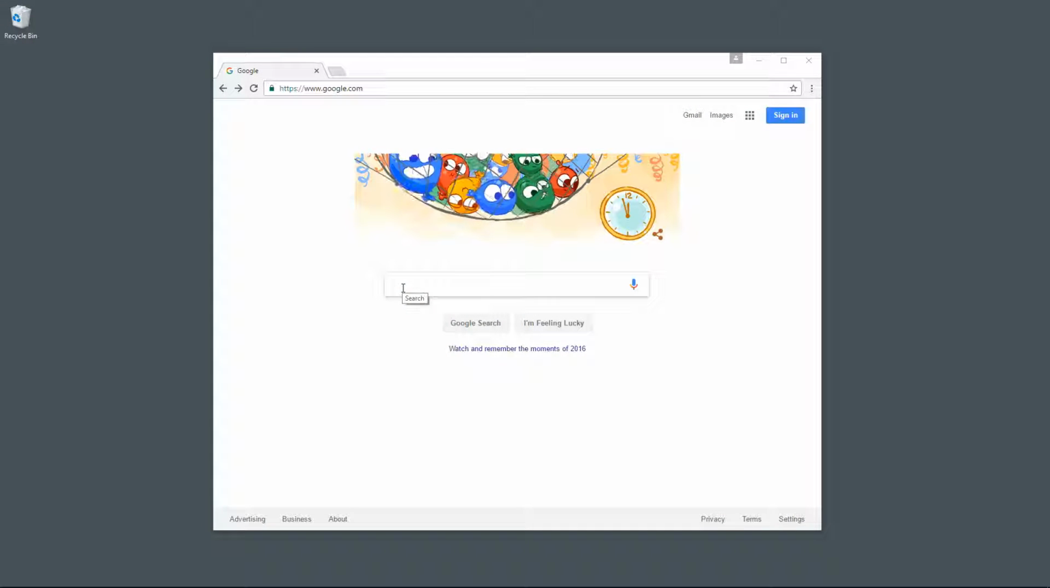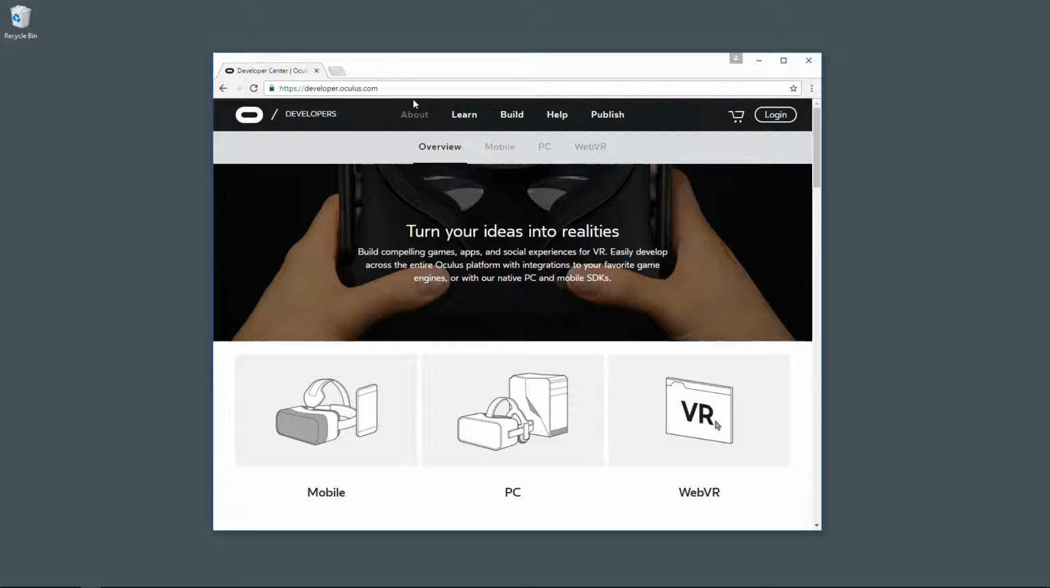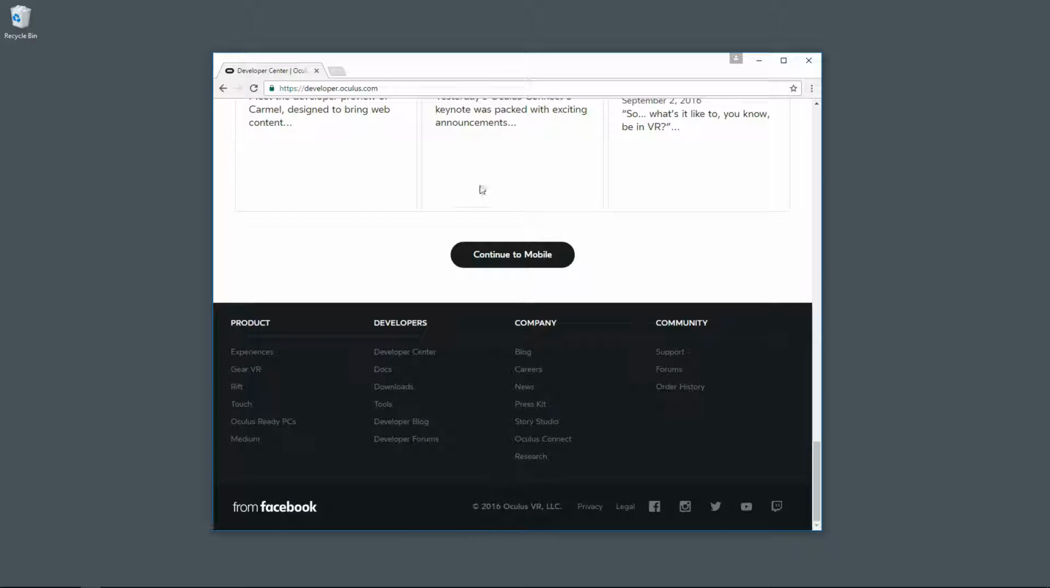The next SDK to download is the Oculus Mobile SDK. Go to a browser and enter developer.oculus.com and go to that page. Next, scroll to the bottom of the page and look for the Developers column and click on Downloads.